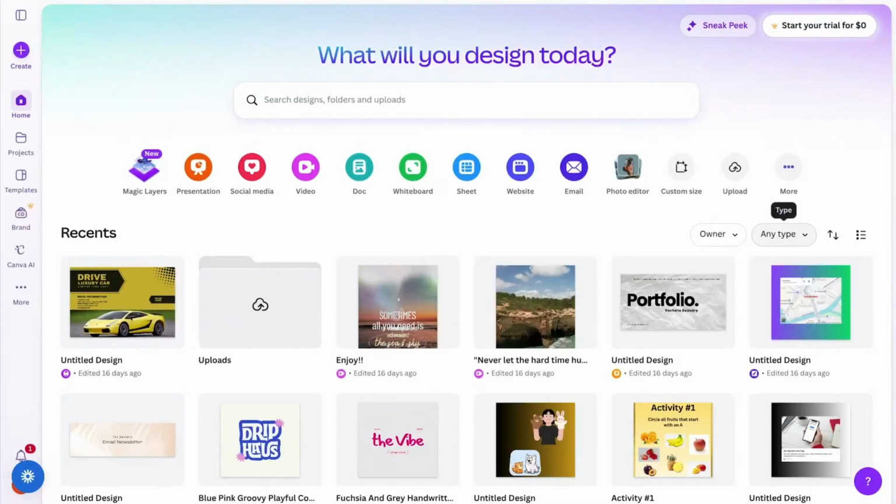Hey everyone, in this video I'm going to show you a step-by-step tutorial on how to make a scientific poster using Canva. Scientific posters are one of the most common ways researchers, medical students, academics, and professionals present research findings at conferences, symposiums, and academic events.